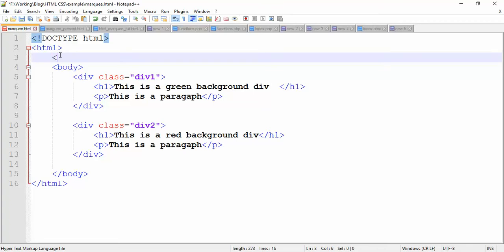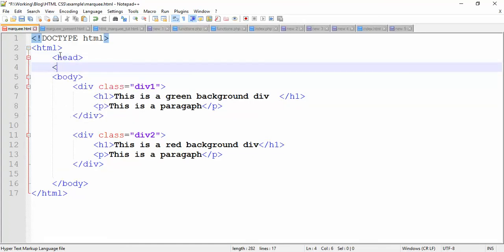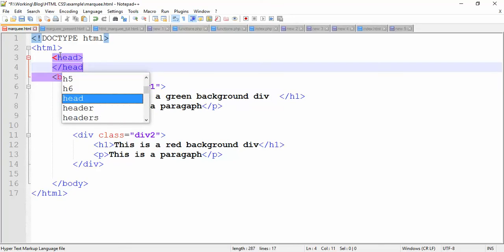An HTML document has two parts. The first one is for our head and the second one is for our body. I will discuss more about head and body when we go to advanced level and work with our CSS. Okay, now I want to quickly show you the head.